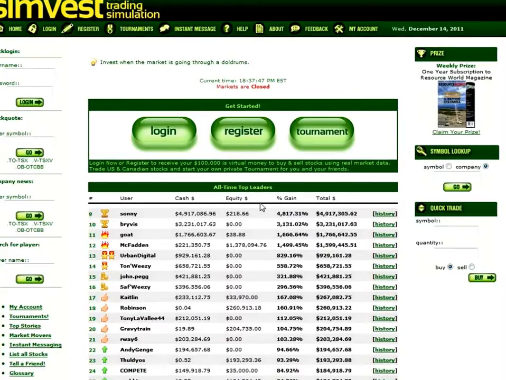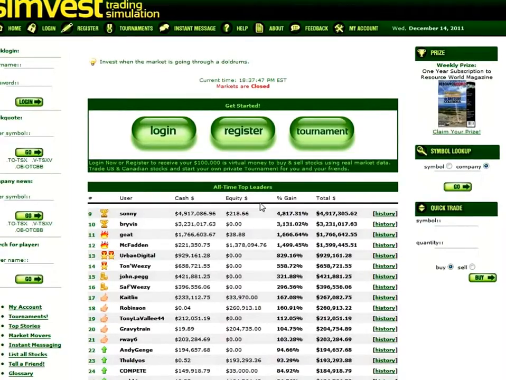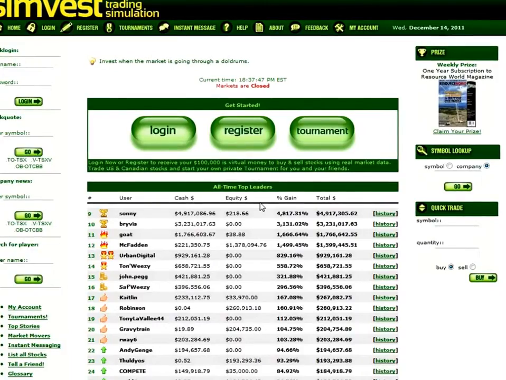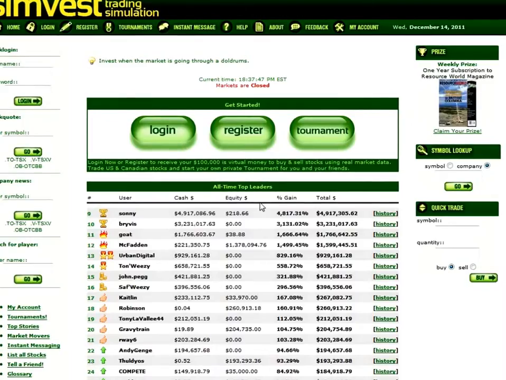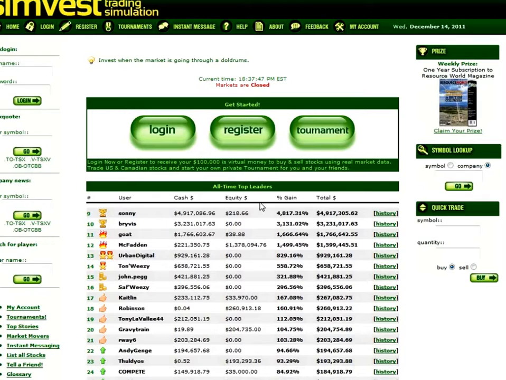Simvest.com uses real market data, which is delayed 15 to 20 minutes, but you receive 100,000 virtual dollars to invest in stocks trading in North America, including the NASDAQ, the AMEX, NYSE, the OTC Bulletin Board, and in Canada you can trade the TSX Venture and TSX stocks.